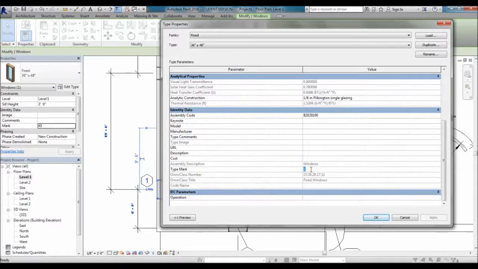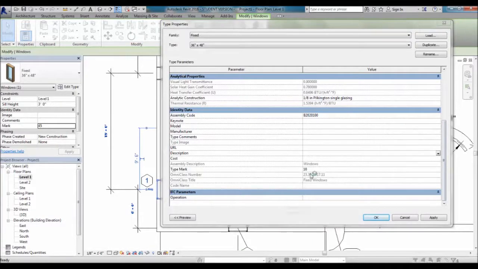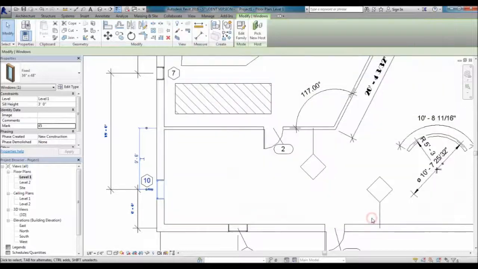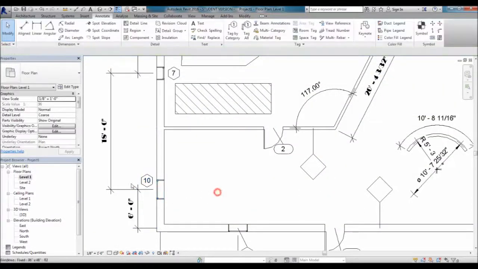But if we change the type mark value here, let's say this is type number 10, keep in mind the ramifications of changing this. If we change this type mark value to 10, it affects all of the 36 by 48 windows, because we're in the type properties and it's going to change that value for all of the windows of that type. If we hit OK, you can see that it changes that window tag.